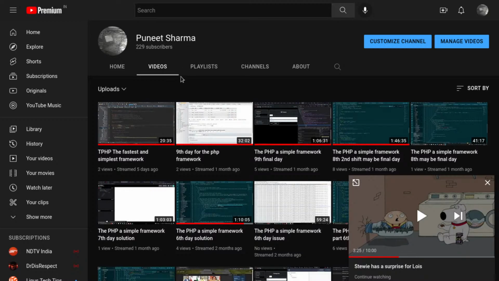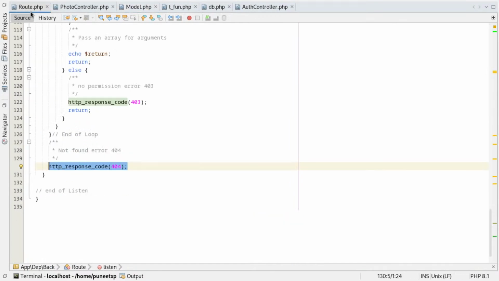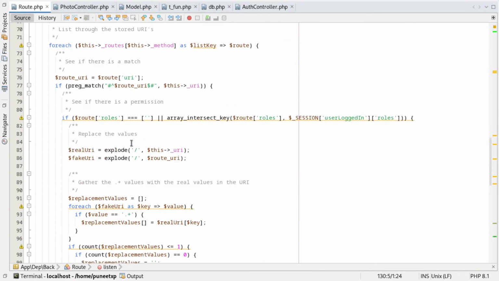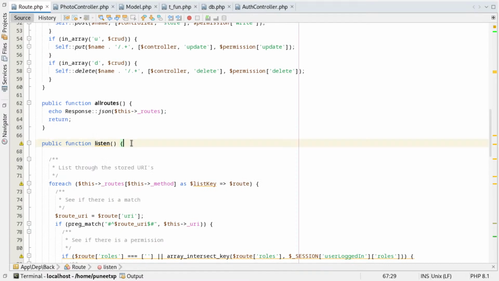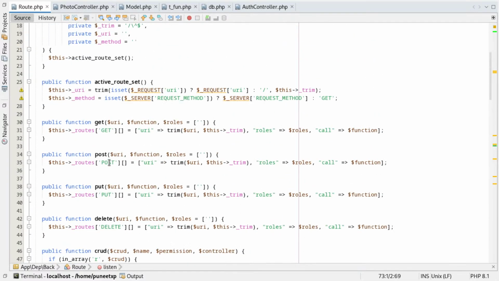Let's start with it. What I am working on. I am working on this project, which has a routing, and inside it does various things. And actually, I am optimizing this right now.